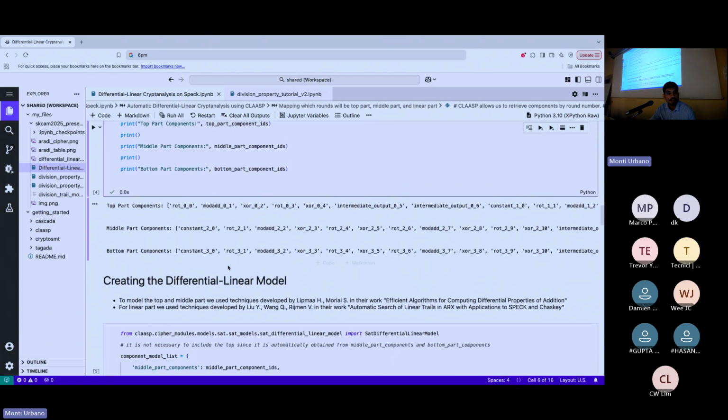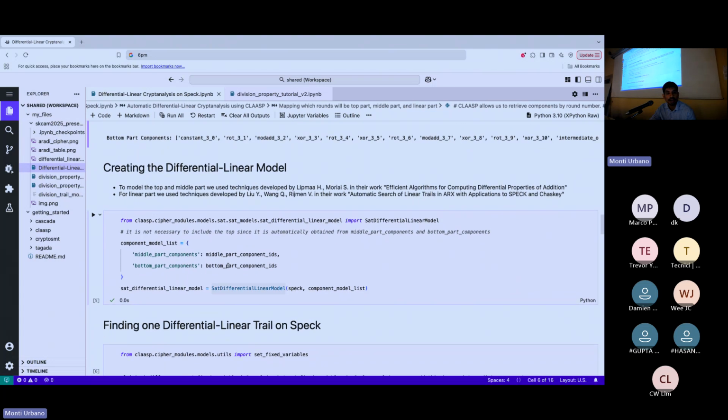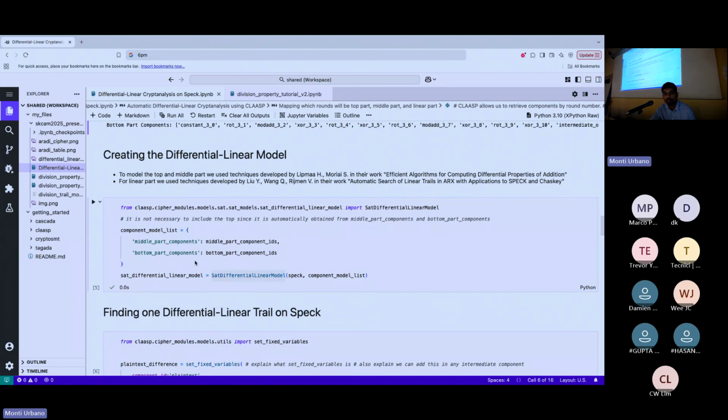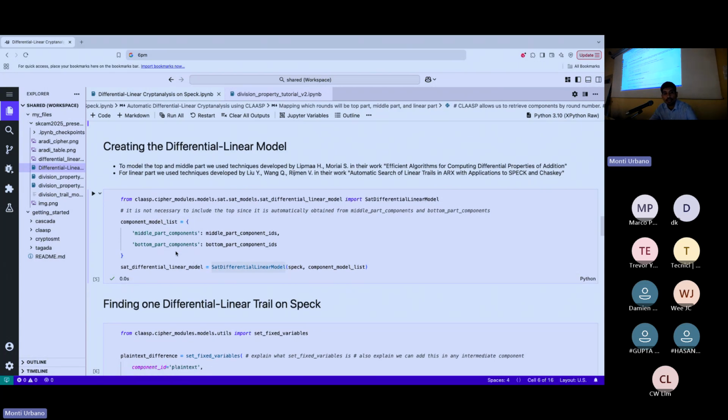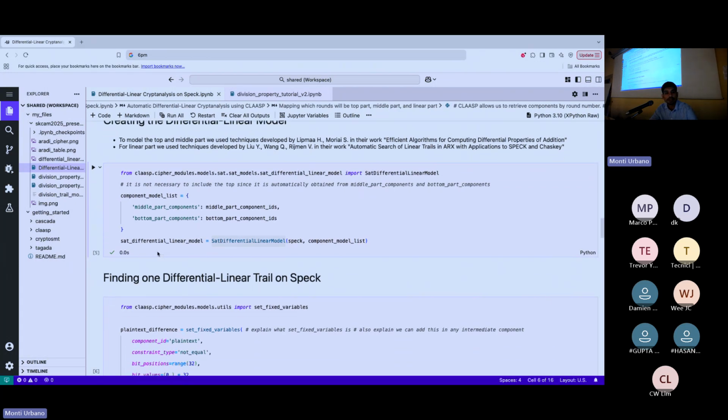And after, I'm creating a dictionary with these components, specifying which of them are middle part components and which of them are in the linear part. Okay. And as you can see here, I'm not adding the top part components, because these top part components can be inferred from the middle part components and bottom part components by doing only a subtraction.